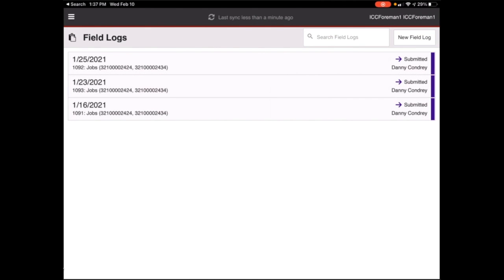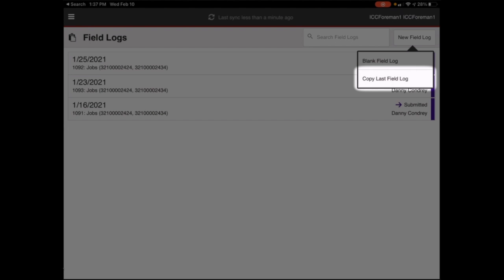For this example, let's create a new field log. We'll press new field log. We can copy the last one we used or create a blank one. Let's create a blank one to start.